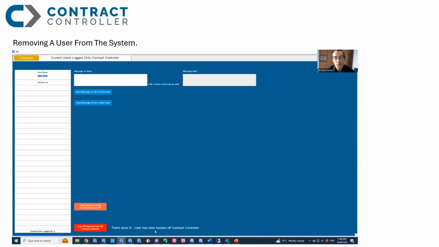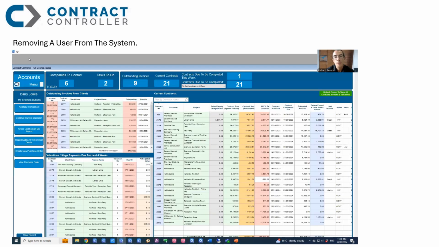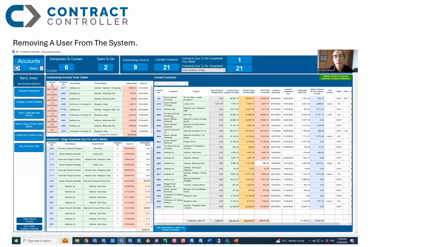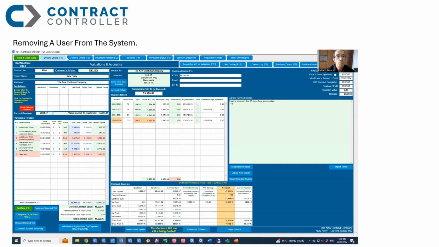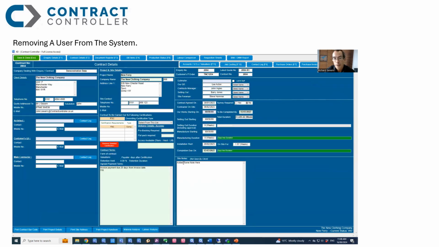We'll now see that removed that user from the system. You can see now that that desktop item, the icon, has actually gone. So that user's now been taken off the system and no longer showing on this listing. So that means that I can now access this record that I couldn't before. But what you will see when I go to the contract details, the part that they were changing, that they had changed, because they hadn't saved the record, wasn't saved.